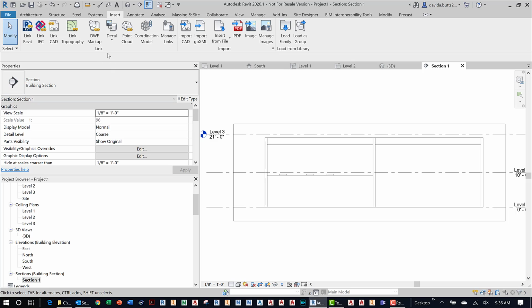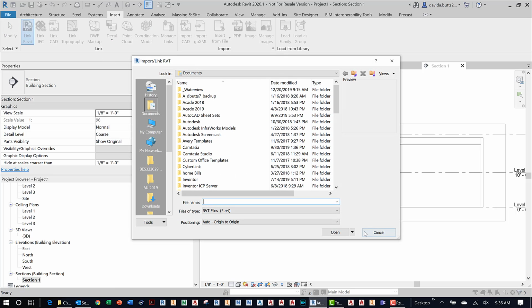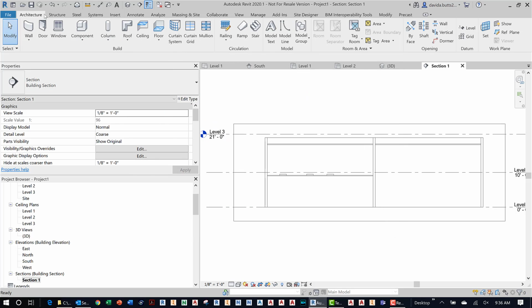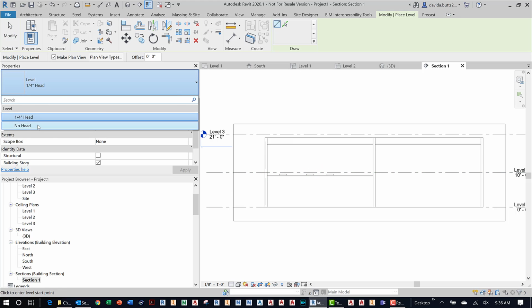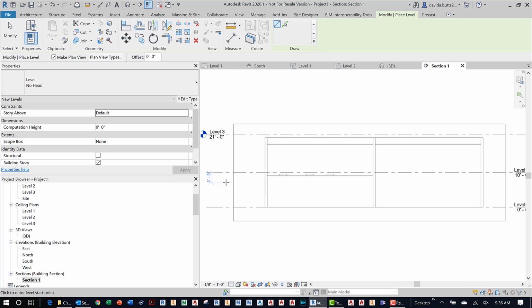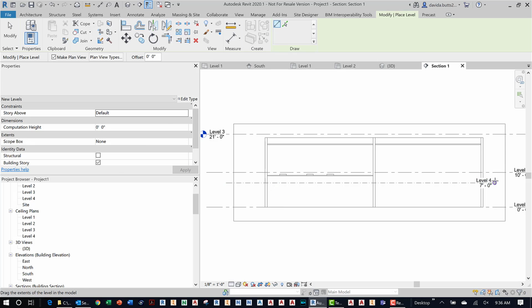Now that I'm in section, what I'm going to do is I'm going to add a different level in here. Sorry, clicking a little bit too fast. Architecture, level. And I'm going to change the level type now, saying that this is no head because I'm going to use this as a reference plane in here. So I'm going to draw a level through here.